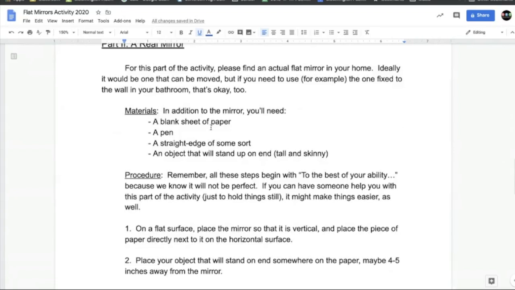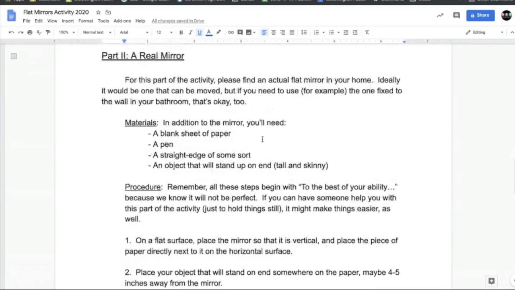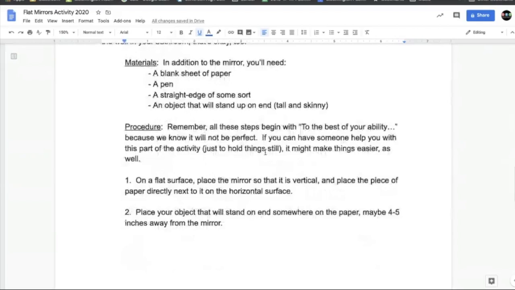And then you're going to get some type of object that will stand up on end, tall and skinny. So I don't know if you have Woody from Toy Story or something, or actually something simple, like a pen, something tall and skinny like the arrow up here. Exactly what it is is not super important, but if it's taller and skinnier, it works better.